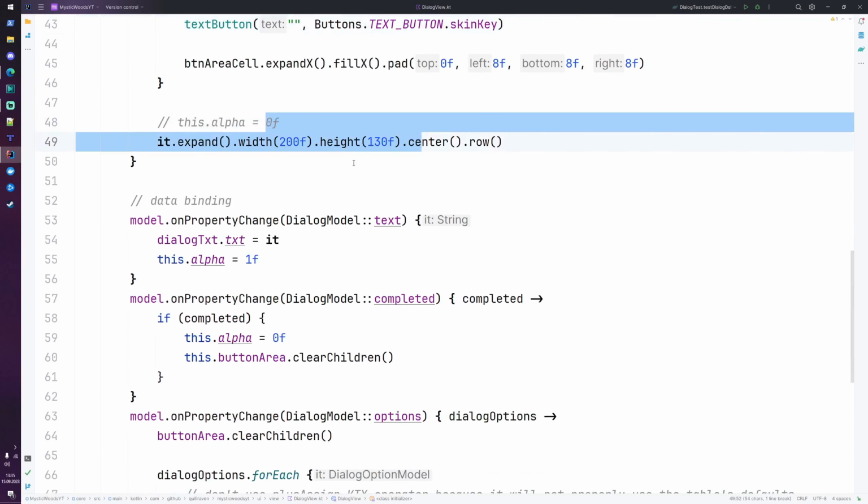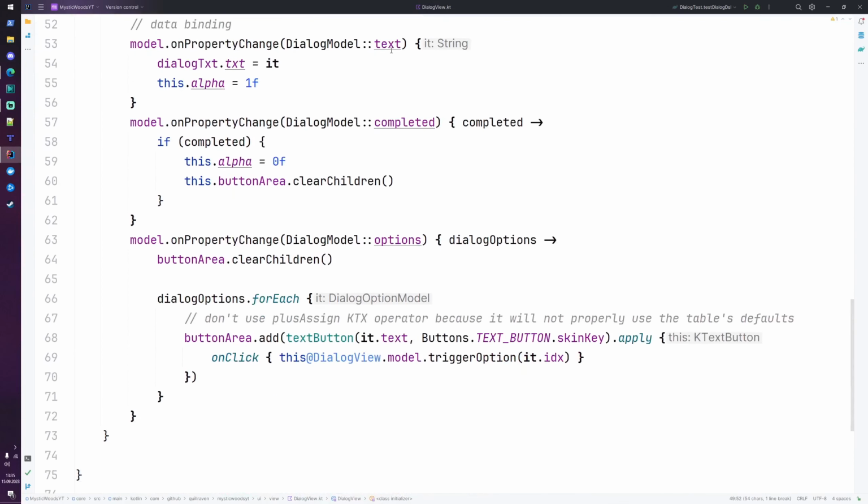Okay, then fixed width and height, and finally the data binding. So when the text changes of our dialog model, then we update the label. If the completed information changes, then we simply hide the dialog. So we set the alpha value to 0, and we clear the children of the button area. And below here, when the dialog options get updated, then we clear all the children.